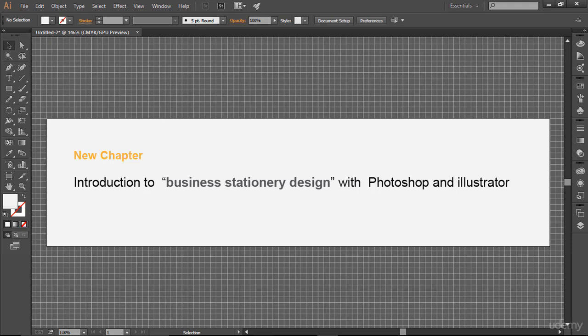You're going to learn how to create printable business card designs, vertical and horizontal. Then you're going to learn how to create company letterhead, invoices, and then how to create envelopes, I mean standard 10 size envelope and big size envelope, and then how to create CD labels.